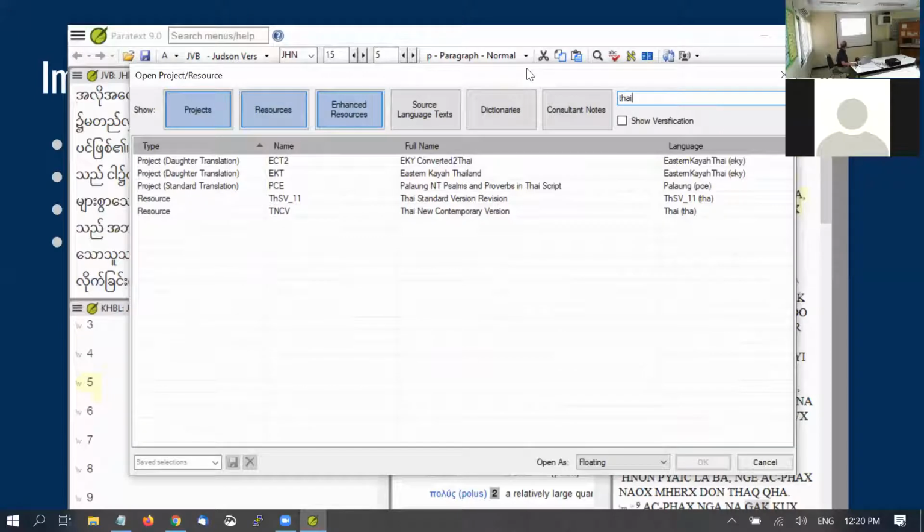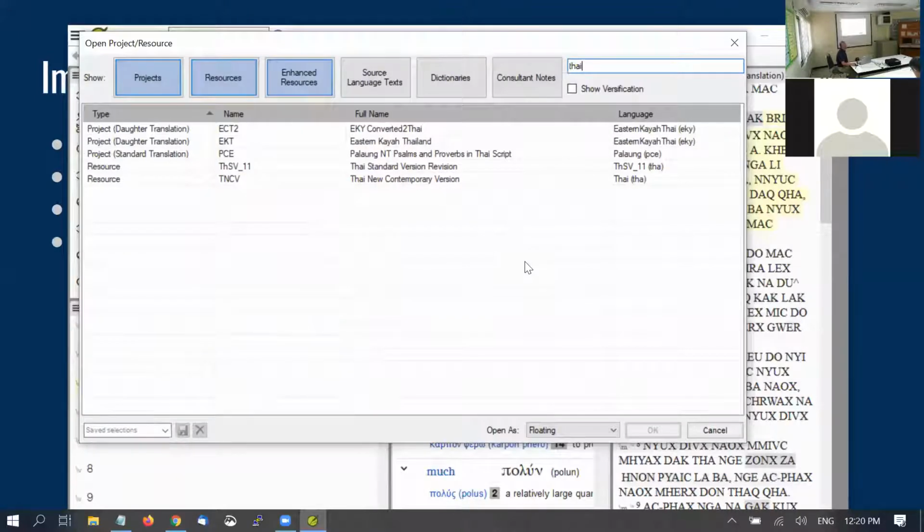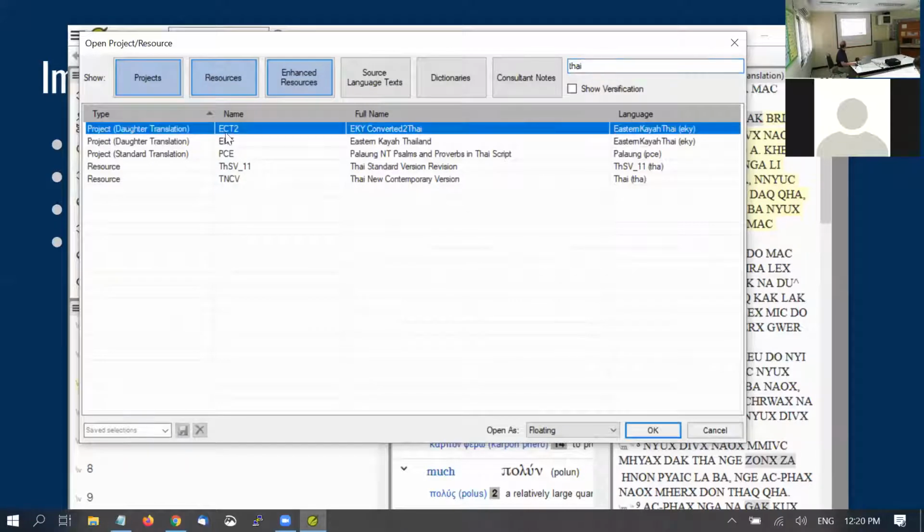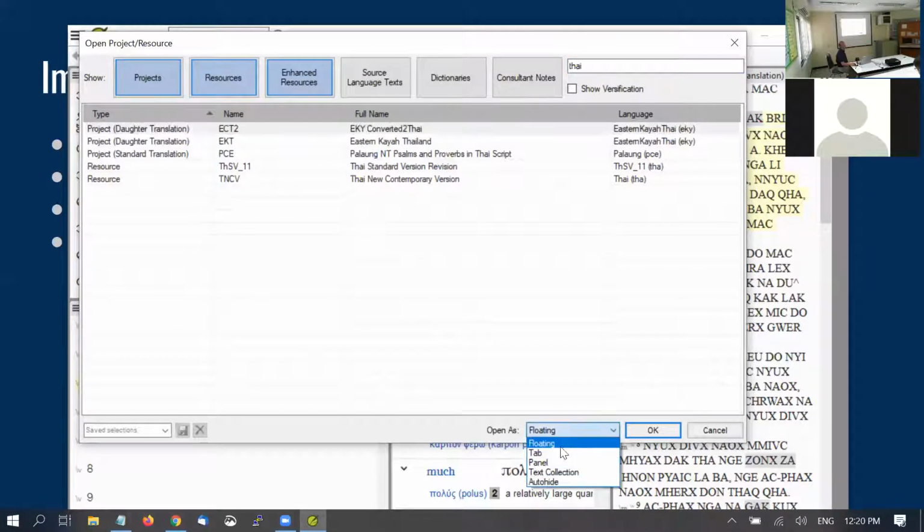And we'll talk about the different types of windows in a minute, but when you are opening anything, you can specify down here at the bottom what type of window you want it to be. Initially, some of these can be changed after it's open. So you can make it a floating window, tab, panel, text collection, or auto hide. We'll go over those windows. So just know that that's there.